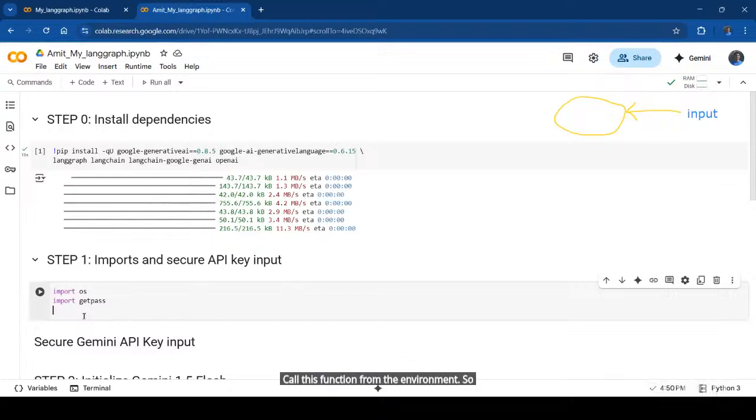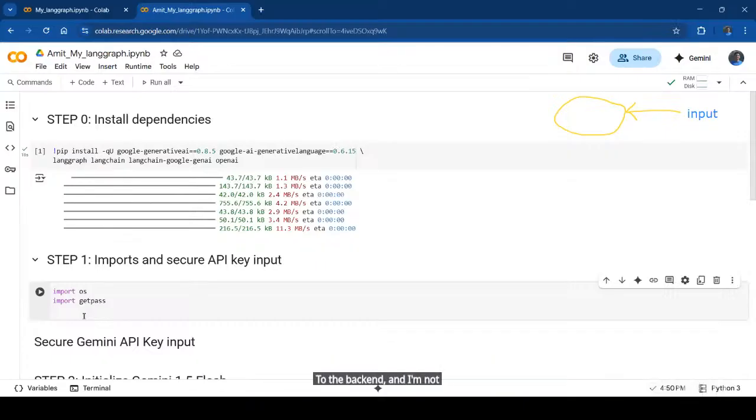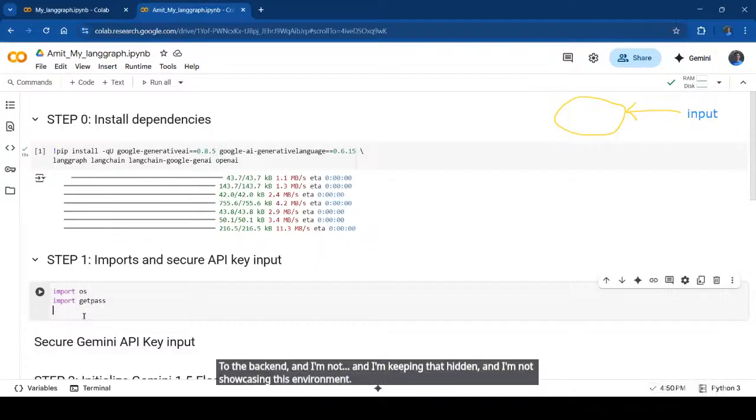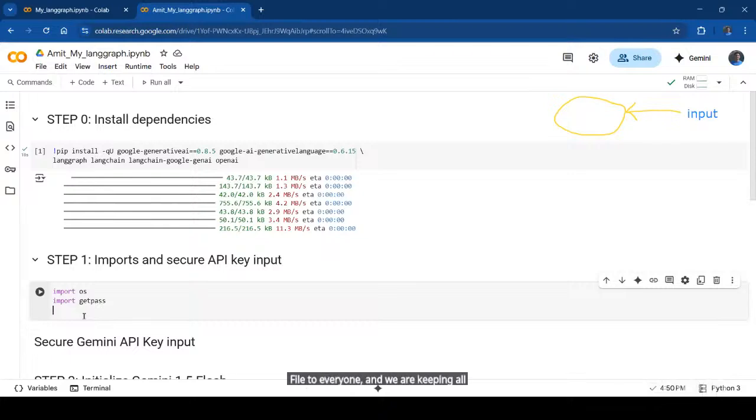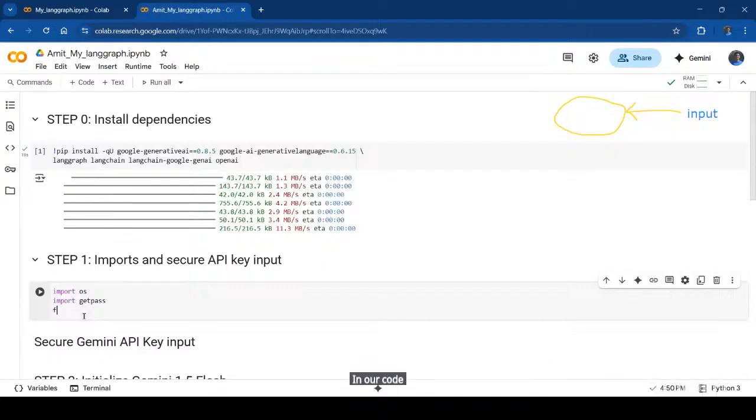So let's say that I am designing it on a cloud. Then I will use a .env file, which is my environment file, and I will save these keys in my environment file, and then I will upload this environment file to the backend. I'm keeping that hidden, and I'm not showcasing this environment file to everyone, and we are keeping all these API keys hidden, and we are calling these API keys in our code.